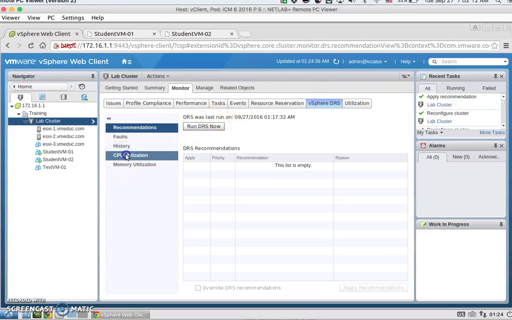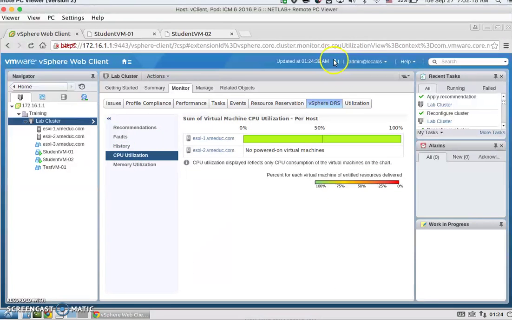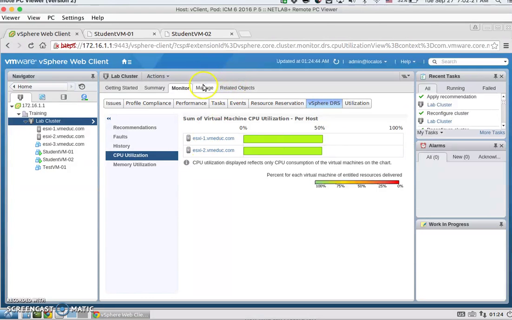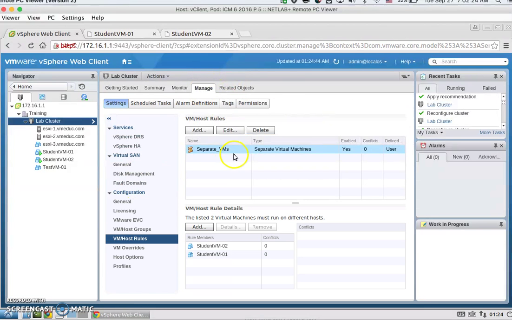Okay, and then when I go back to CPU utilization, this should balance out. There you go. So now it's at 50-50%. Okay, and let's go back and delete that rule.